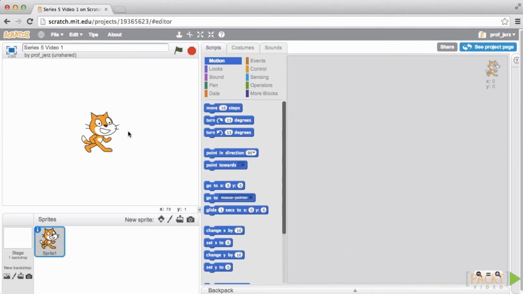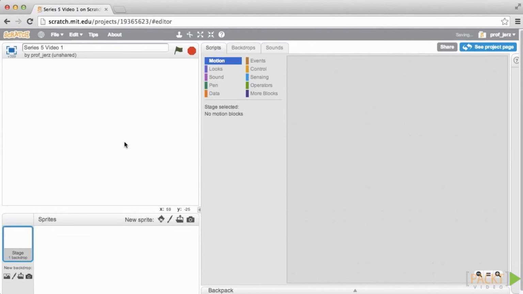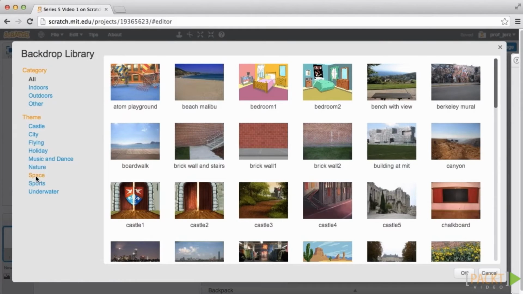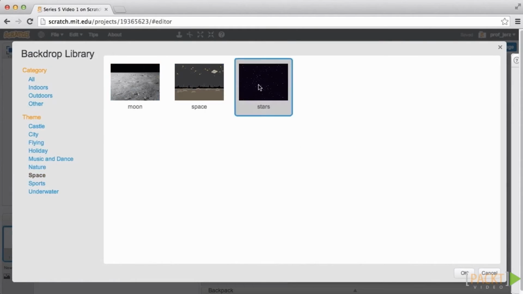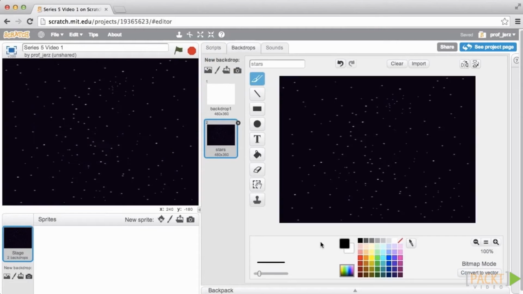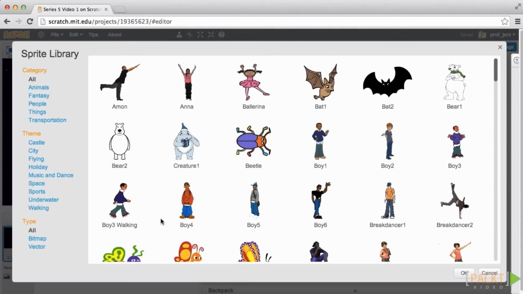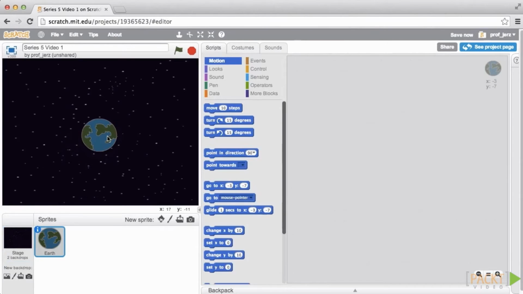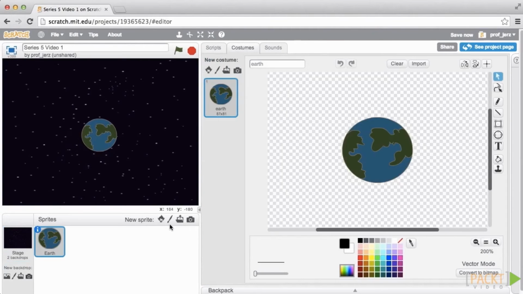I'll start with the default project, and we'll delete the cat. The stage is automatically selected. I'm going to choose a backdrop from library. I'll pick base and a star field. Now I'll choose sprite from library, and for our base, we'll pick up the Earth. Now we need a target selector or a reticule.